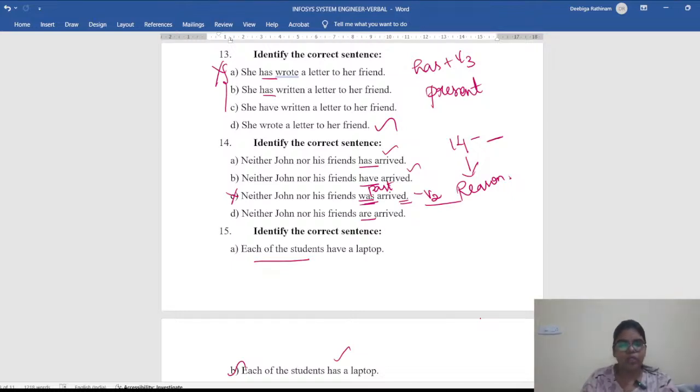Now you'll have to choose between has and have. Which one would you choose? The correct answer is actually "have arrived," because you need to take this as your noun. This is actually plural, so you'll have to use a plural verb. Have arrived. Neither John nor his friends have arrived.